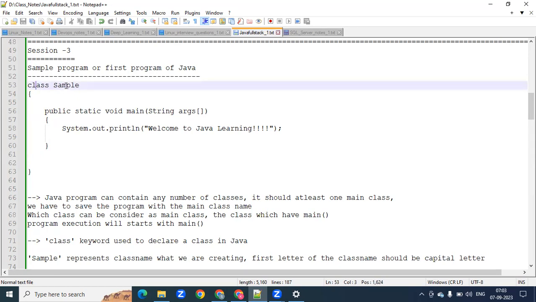Class, class name. We define the class with the keyword called class. In one Java program, it may have any number of classes, either one class, two classes, 100 classes, anything. But among that, one class should be the main class. Which class is going to be called the main class?